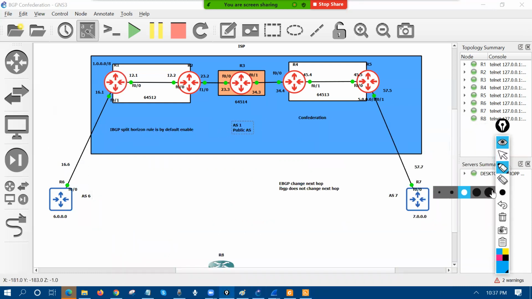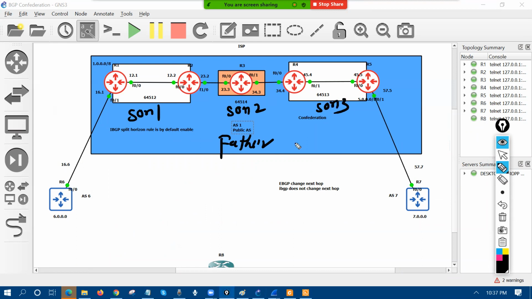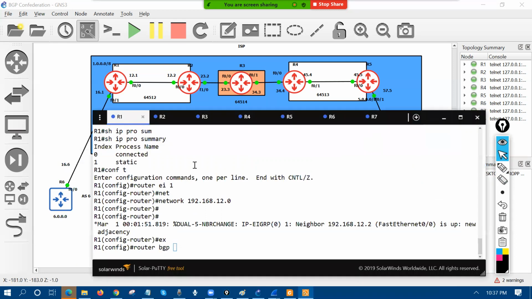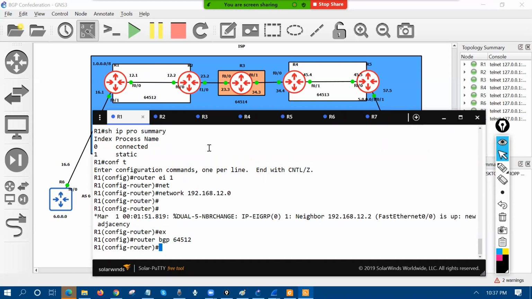Because this is the father, we can say that, right? This is the father, and they have three sons: child one, child two, and child three. So I'm going to say, hey, you are going to use this AS number. Router number one is going to use the 64512 AS number, right? All good.